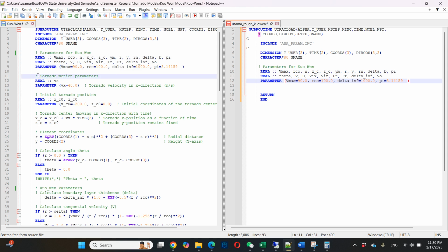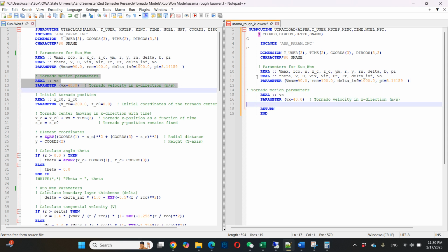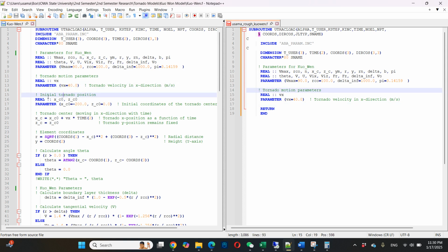And then you can define the tornado motion parameter. You can also take help from ChatGPT if it is possible. This is the speed at which the tornado is moving. Then this is the initial coordinate. I told you, here I'm taking minus 200, you can take 500. And this is how it moves: x initial coordinate plus vx into time, it is moving with some time.